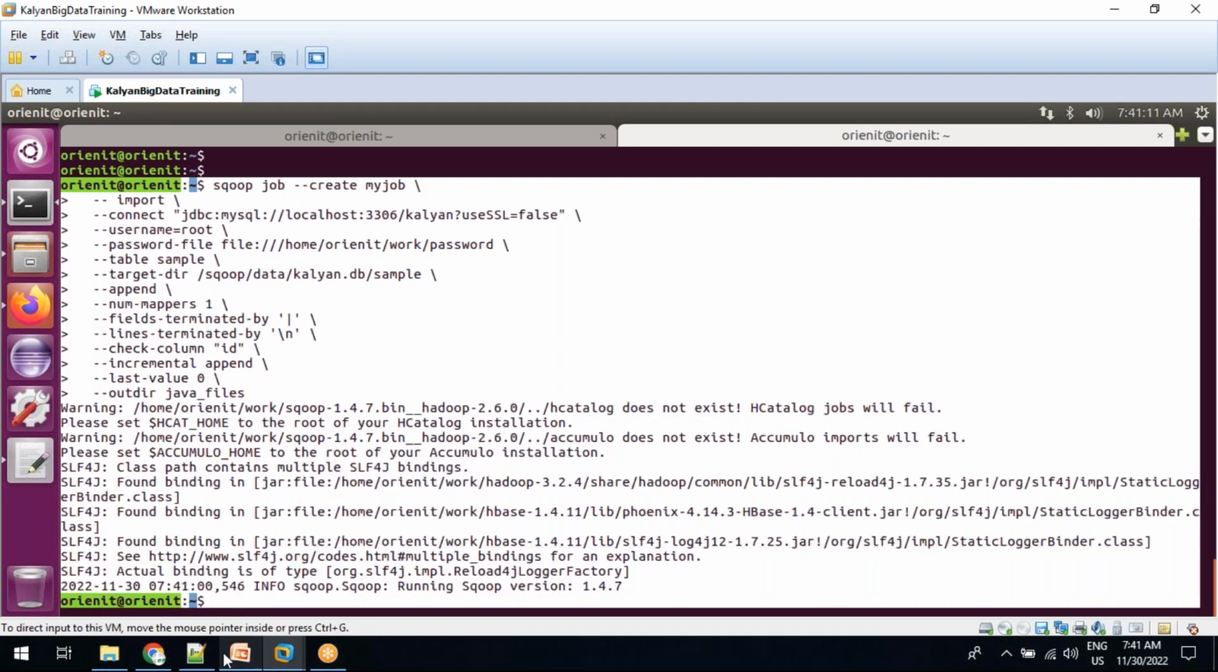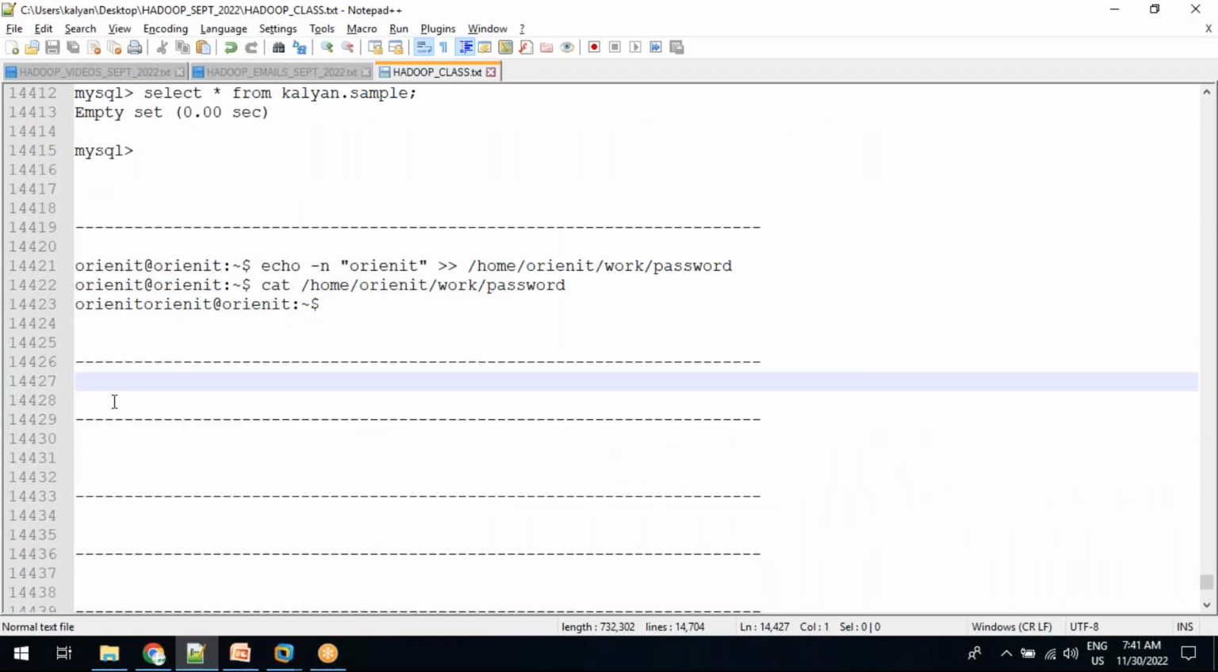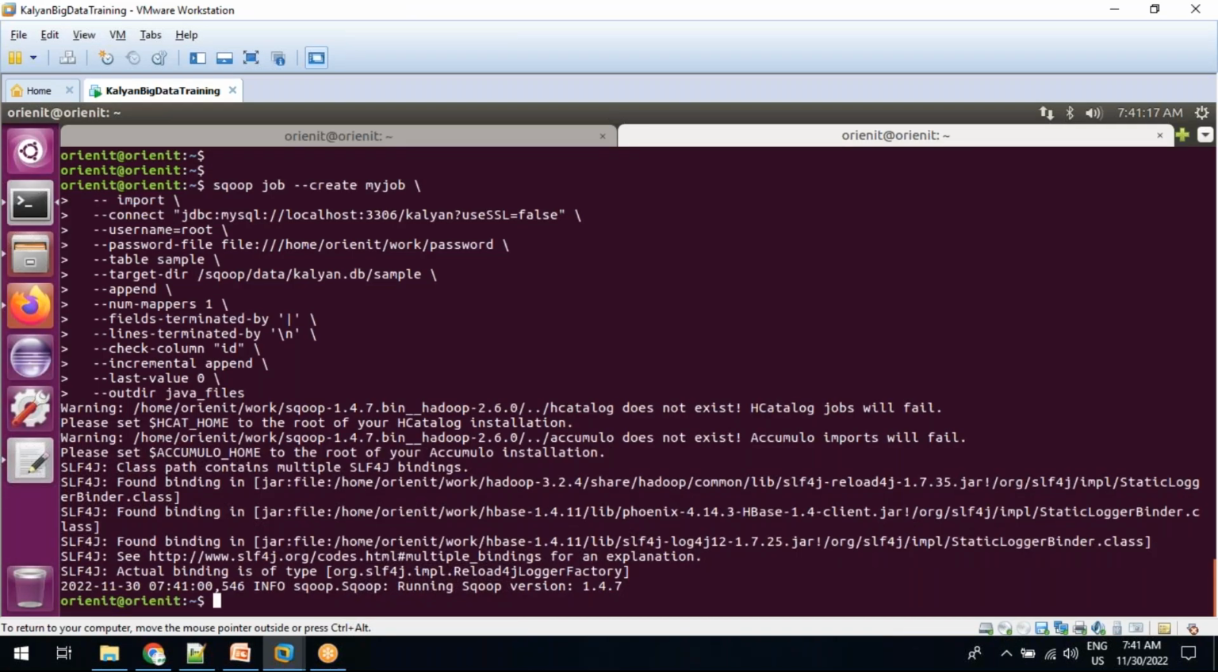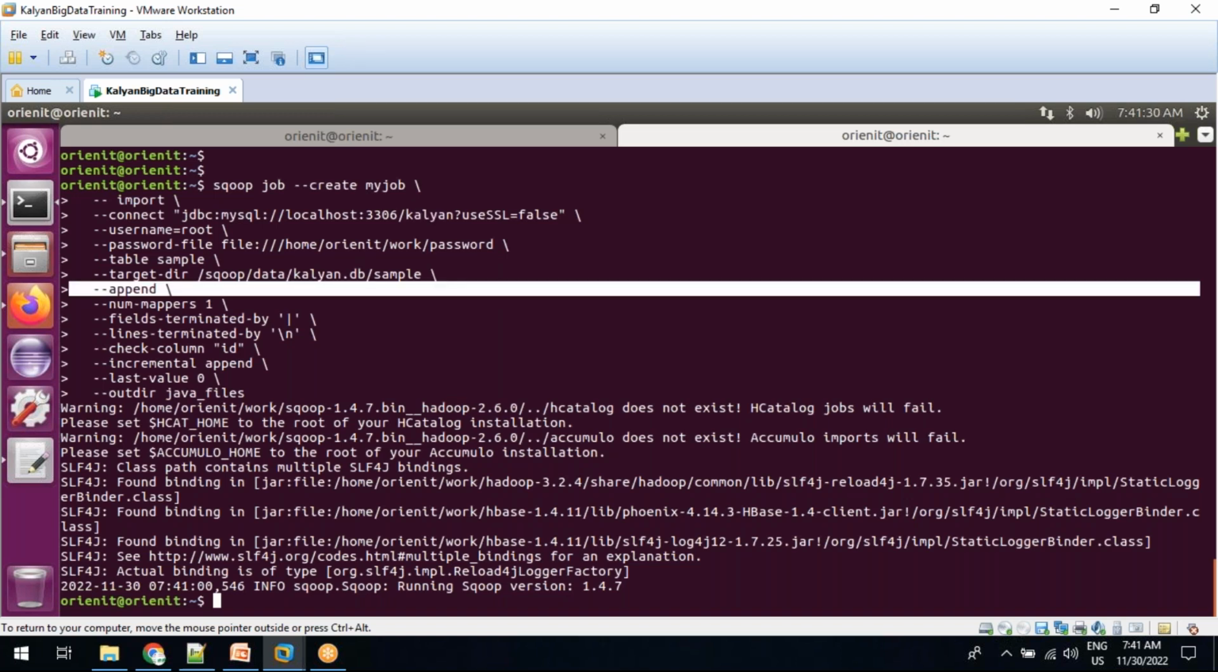We can execute it right now. Let's also look once at how exactly the job is created. I'm asking the job to read the data from the sample table in the Kalyan database, and I'm going with the incremental approach with the append operation. If you see the append operation, I'm going to keep appending the data. I don't want to lose my history. Okay. And also the incremental approach.